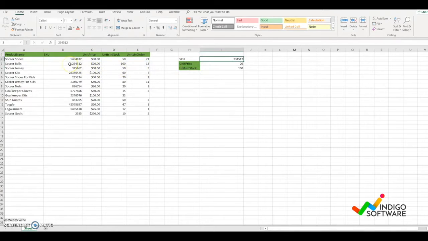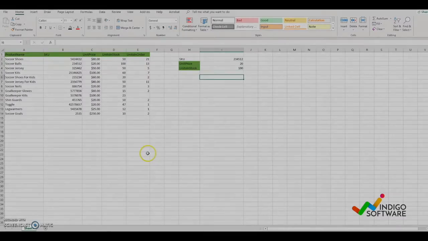in unit price. So here we have the SKU 234512, $20 per unit, and we have 100 units in stock right now.